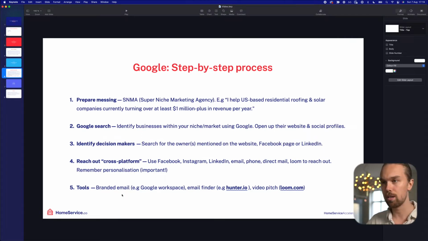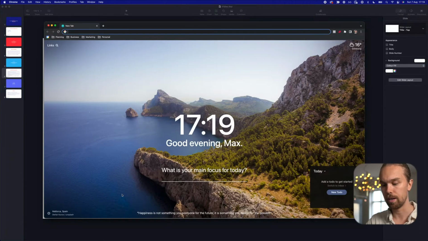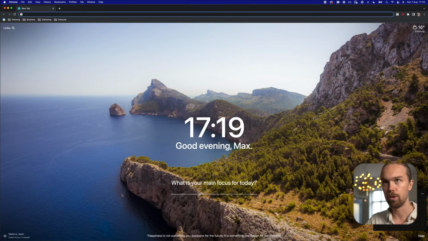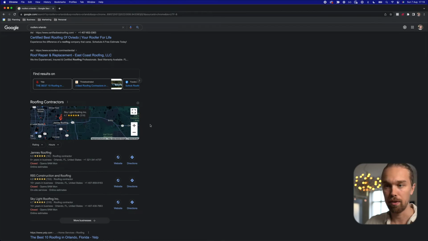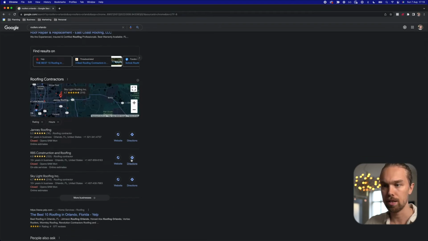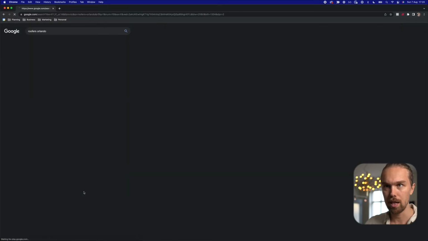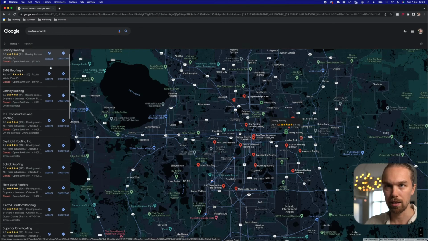So let's bring this all together and let me show you how I would do this. If we open up a window here, let's say I want to find roofers in Orlando. Normally, Google My Business listings show up right here. So we click on more businesses, and then I go through all of these. You have the business name here, and the website link here as well, right?